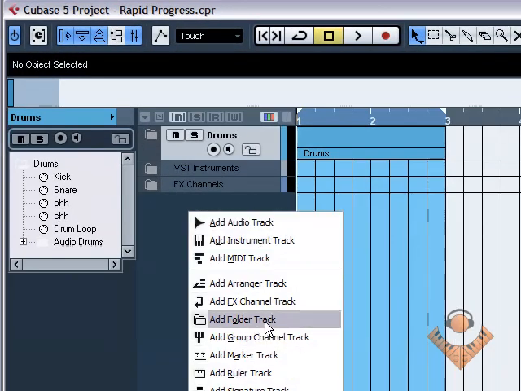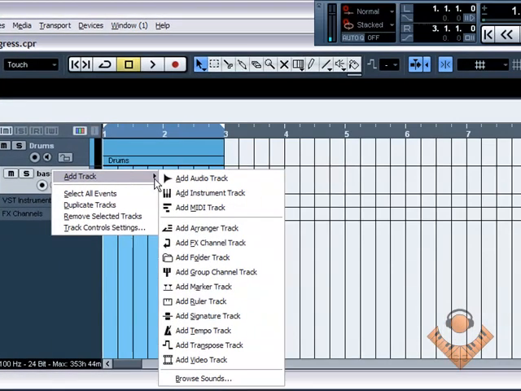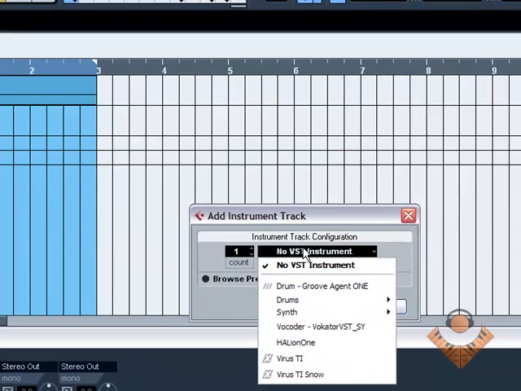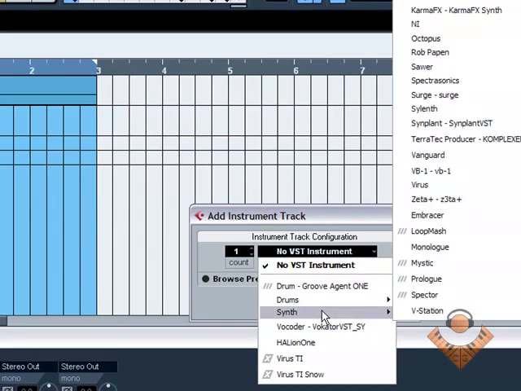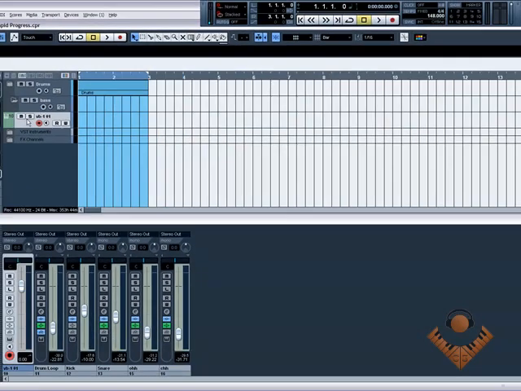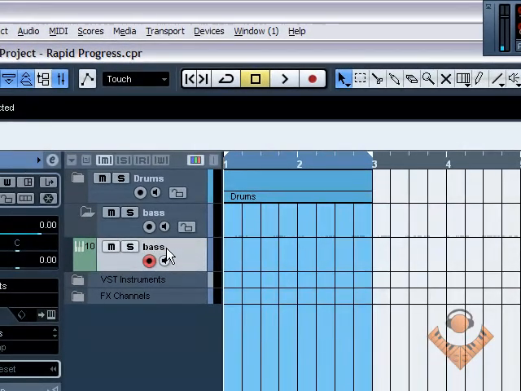So the first thing I'm going to do is create a folder track and call it bass. And then I'm going to add an instrument track. Again, those of you using anything below Cubase 4, you would just use the F11 and add a VST as normal. Okay, we'll just drop that in there and I'll just call that bass.